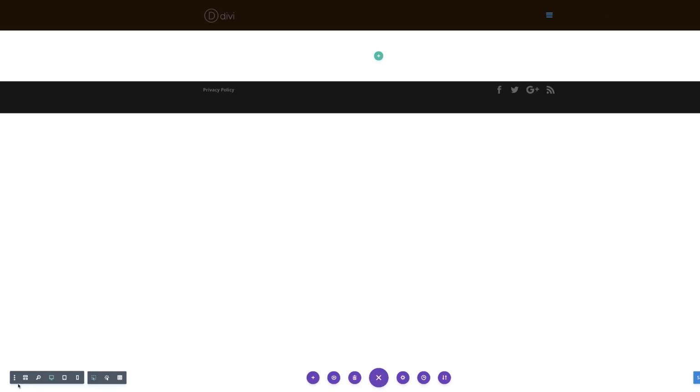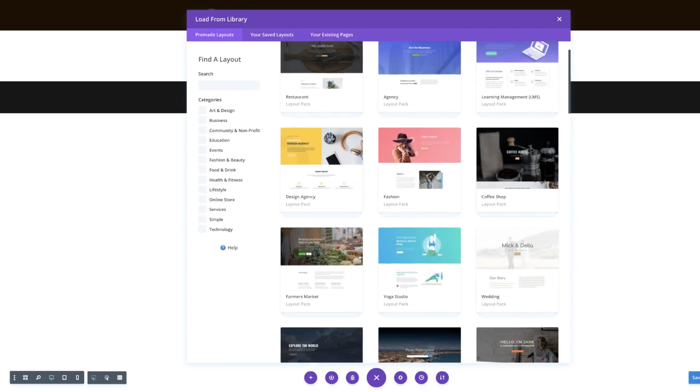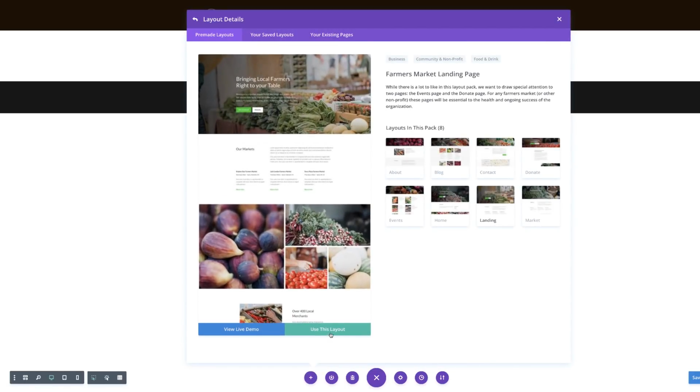Moving on. In this feature here, I need something added onto this page. So I'm just going to click this plus button here and add a pre-made layout. I'm going to come over here and select this one.